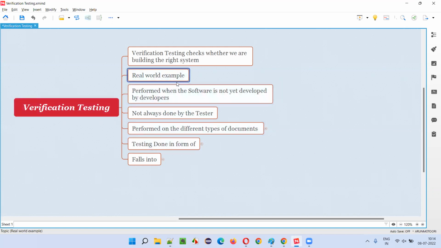So the real world example you understood, right? You are checking the correctness, but you are not using it. It is performed when the software is not yet developed by developers. At this stage, the software is not runnable. The code may be there, but it won't run. We don't test by running the code. We don't use the software, guys.